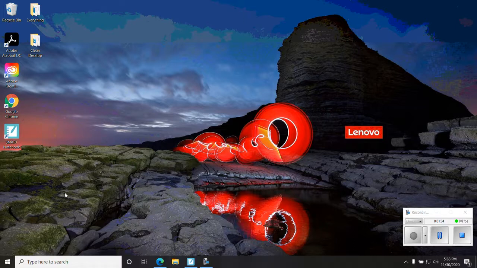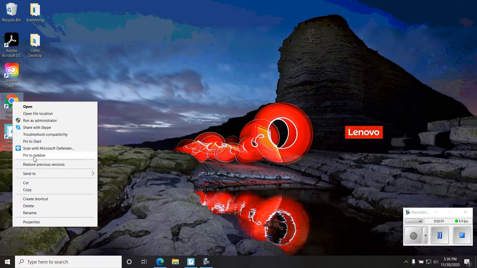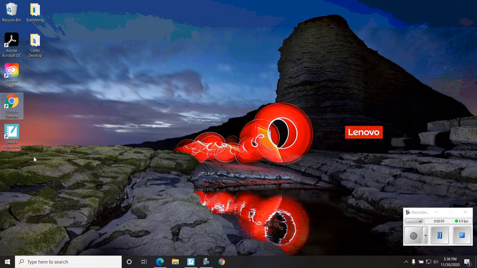So to pin something to the taskbar, we're going to take our Google Chrome up here, right click, and we want to go ahead and pin to the taskbar right there. And now Google Chrome is sitting right there. If you use Smart Notebook a lot, having it on the desktop works just fine too if you have a clean desktop like this.